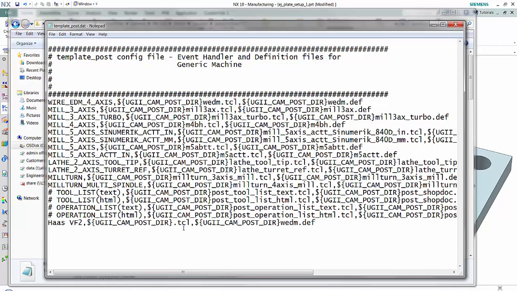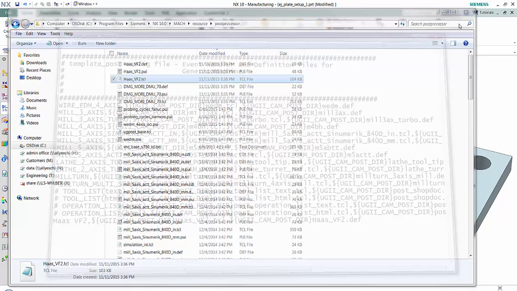And I'm just going to paste that text so that it looks at the Haas VF2 TCL file. And then also, I need to change the def file as well. So again, I'm just going to use paste there. So after I'm done with that, I'm going to go ahead and save the template post.dat file.